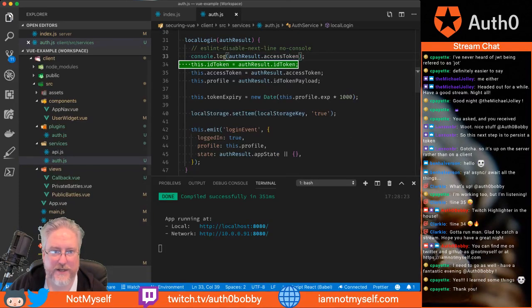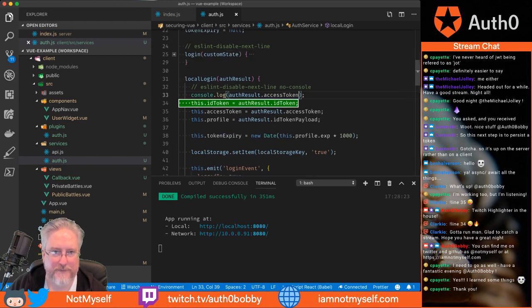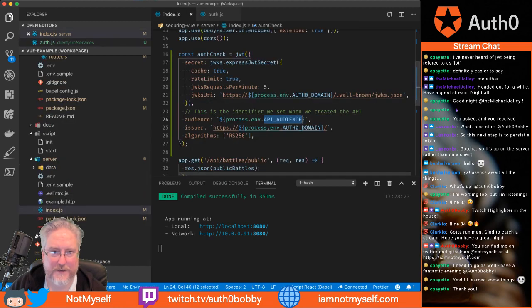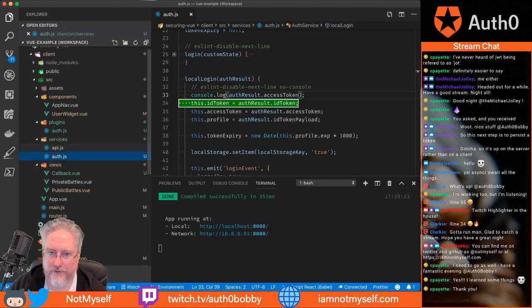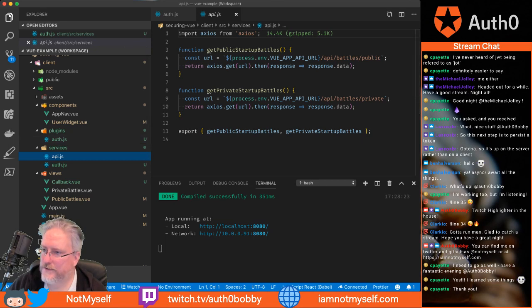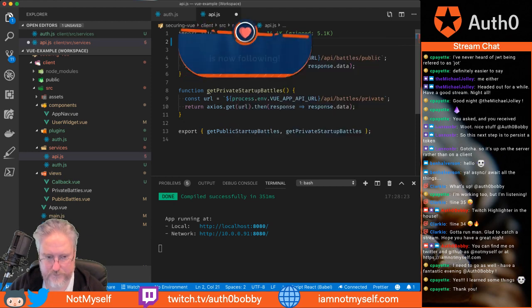since we've stored it already in our auth service as the access token, we should be able to consume it in our API calls. So let me pull that up. And I need to pull in my auth. So import auth from auth.